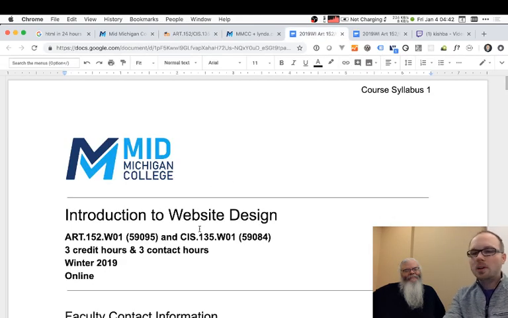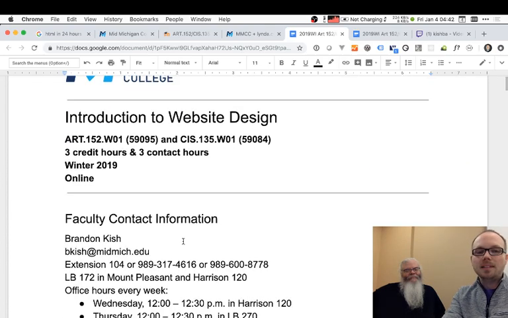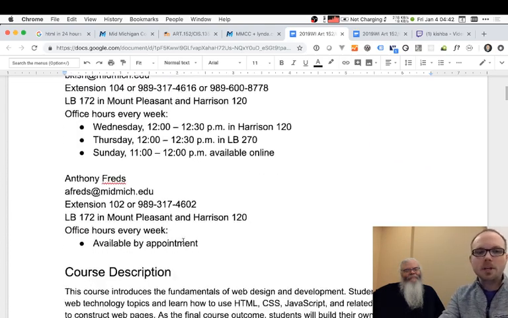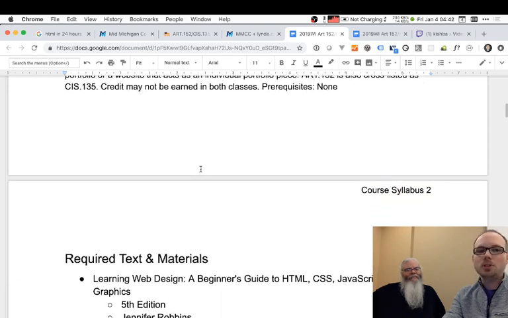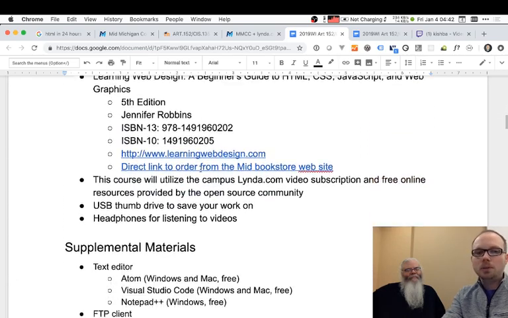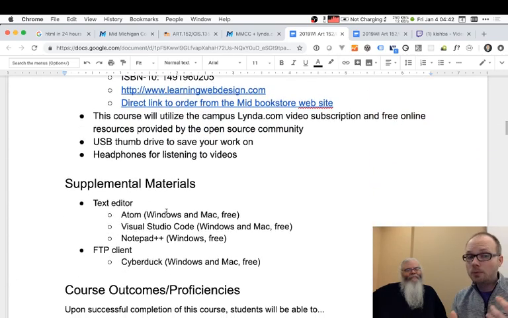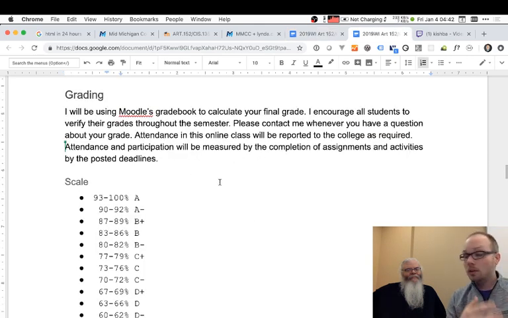There are a couple things that I want to point out in here. At the top, you'll see that it contains our contact information, and it has our course description, our information about our textbook, information about the software that you'll need. But like all good syllabi, it includes a breakdown of how grading is going to work. Keep in mind that we're both going to commit to using Moodle for the gradebook this semester. We want all of you to double check your grades throughout the semester.